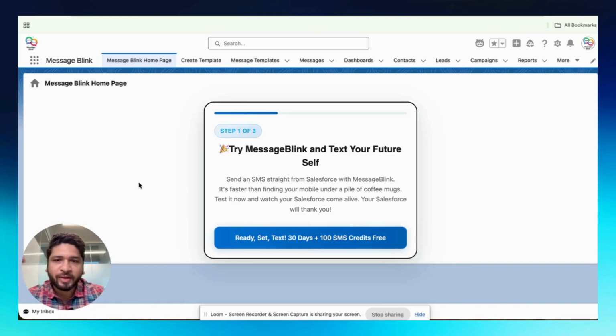Okay. Perfect. After installing the app, the first option that you see is the Message Link homepage. There are 3 easy steps to use the app, so it's very hassle-free. It's simple to use. The first important step is to get the app, which has 100 SMS credits included.